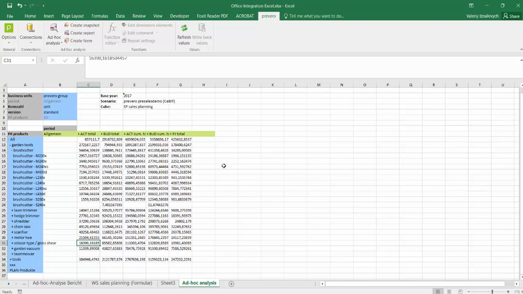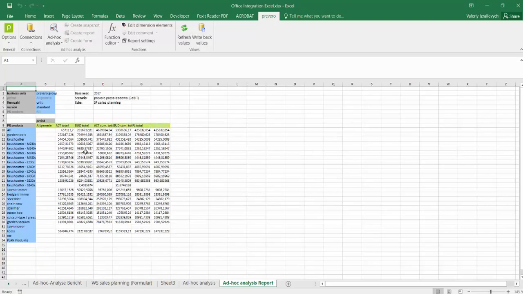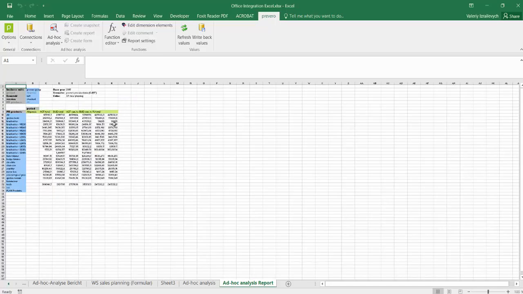Based on this ad hoc analysis, we can create further sheets. First off, you can create a report by clicking on the respective button. The report gets created automatically. The difference between the ad hoc analysis and the report is that the values in the report are now dynamic references. You can see formulas behind the cells.